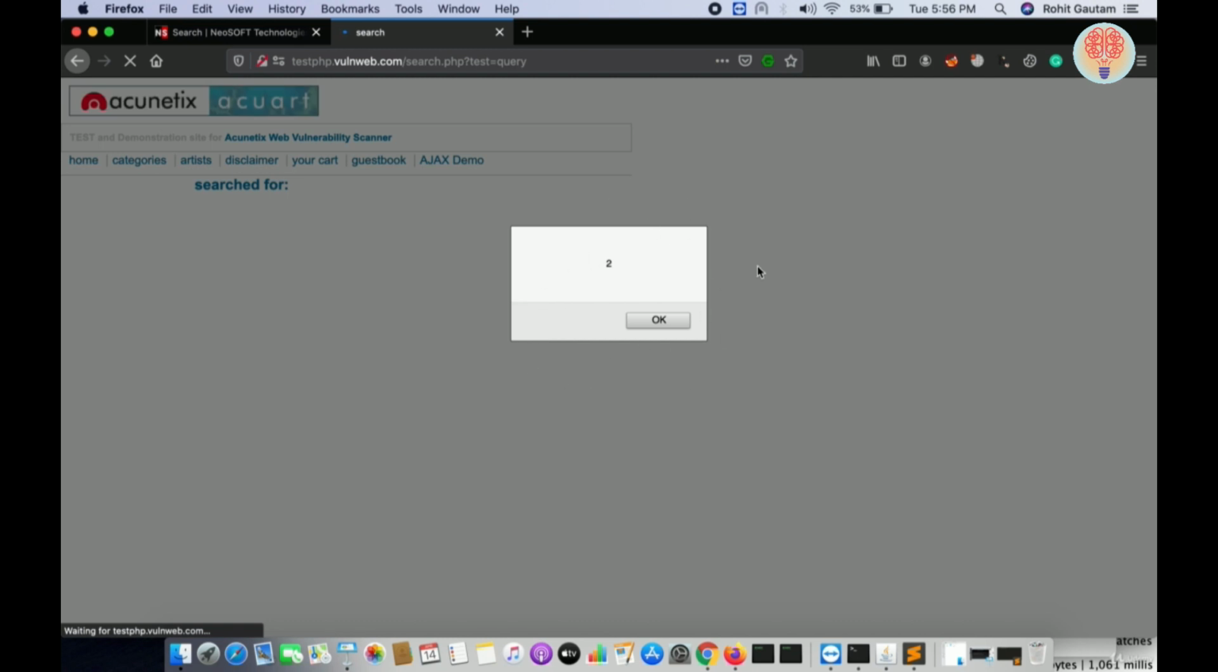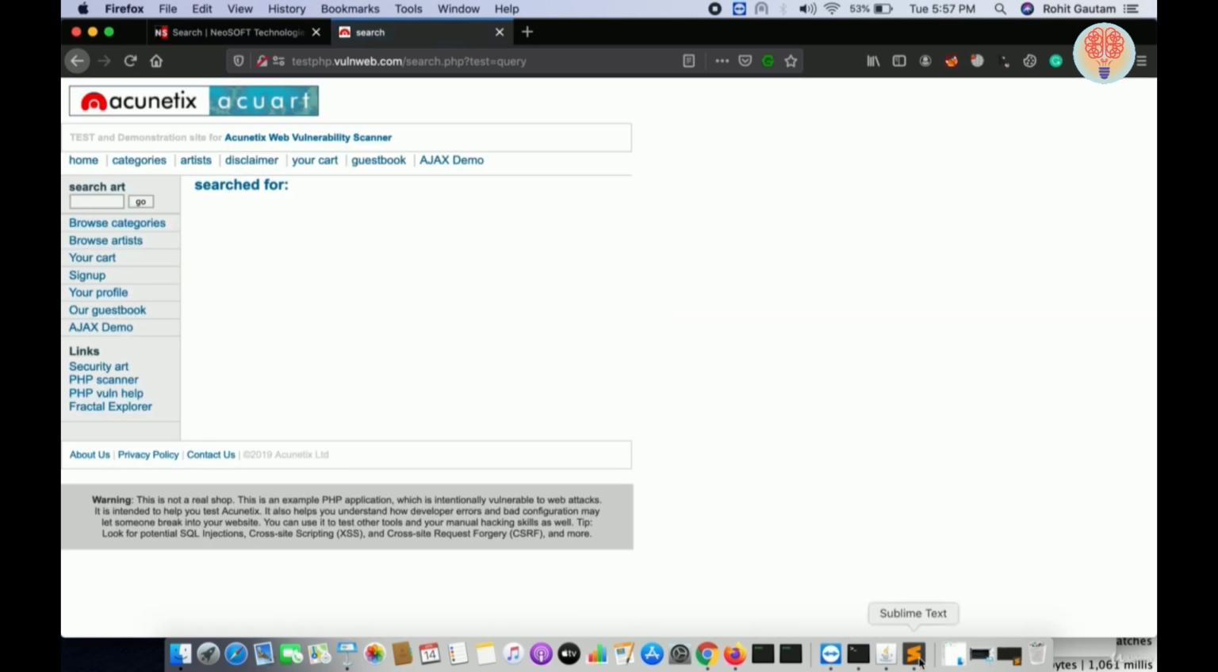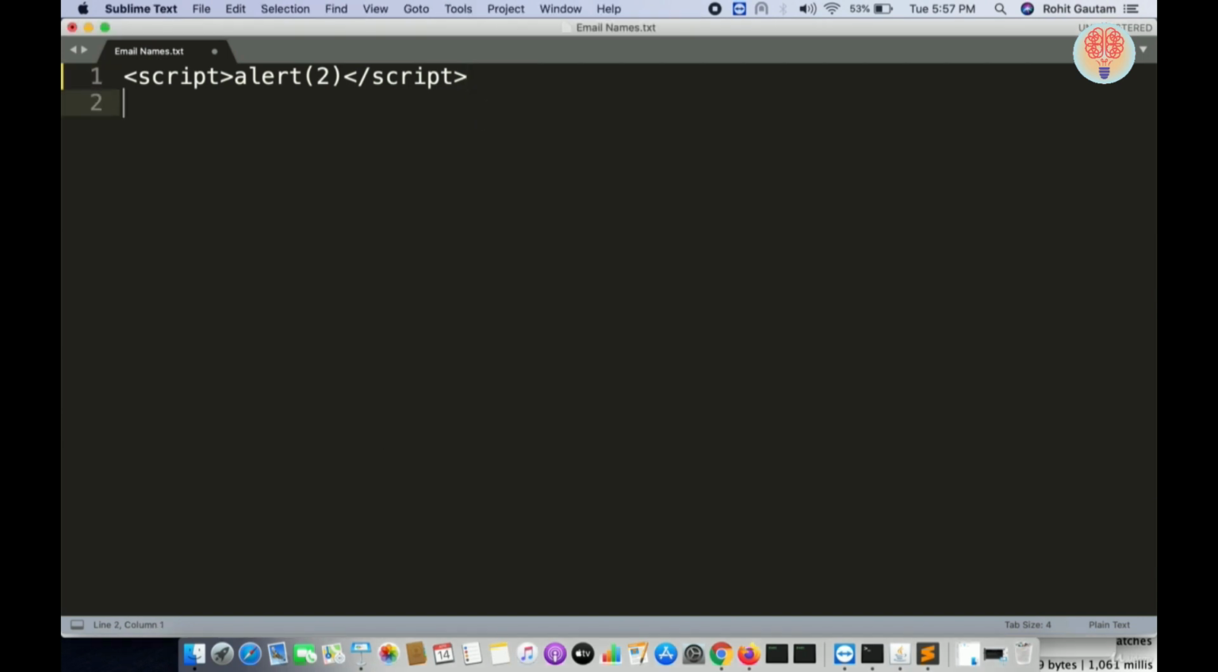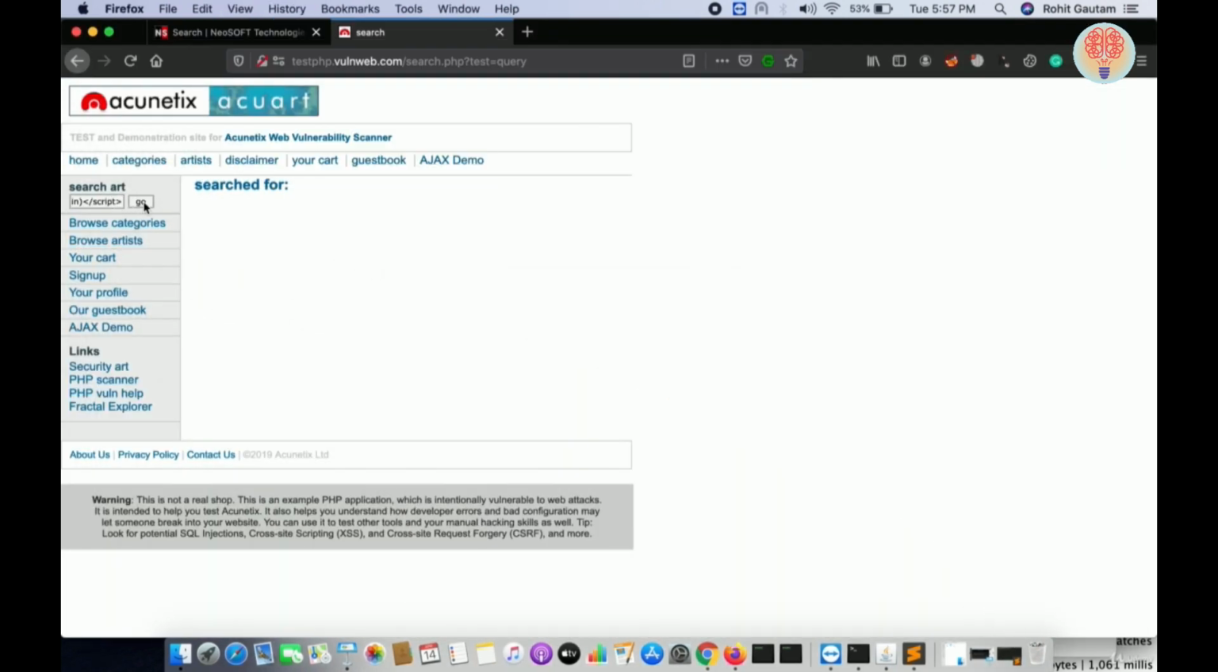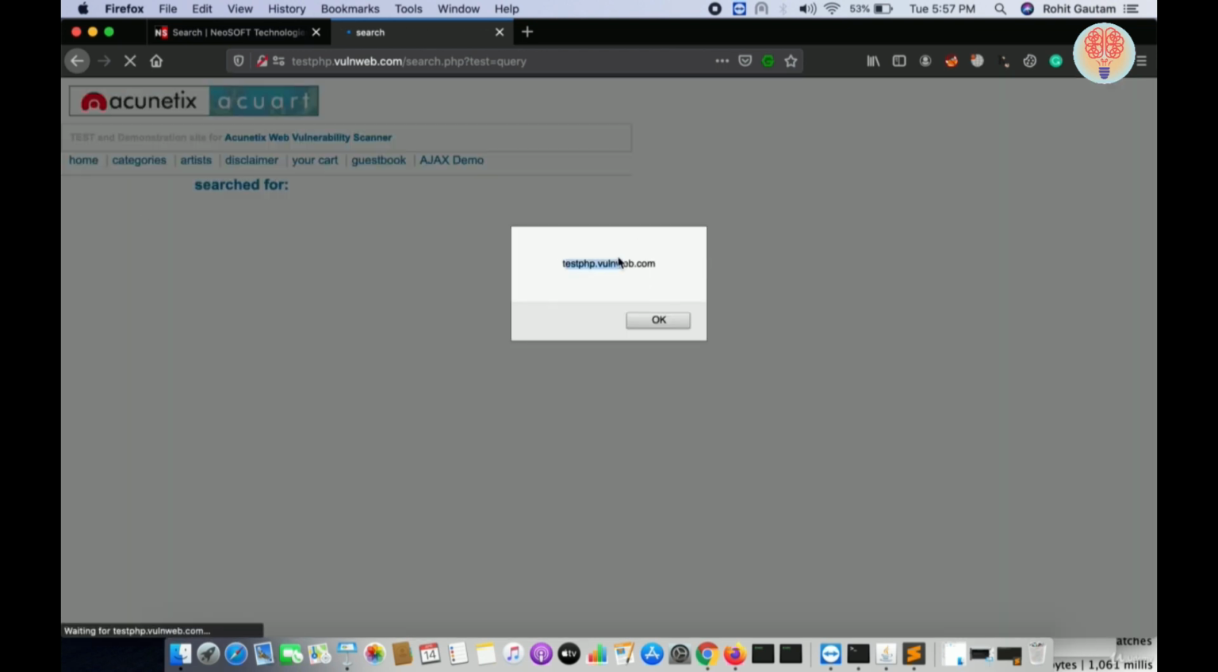So the application is successfully executing our JavaScript, which means this application is vulnerable to reflected XSS. Now, what we are going to do is, instead of 2, I'm going to type document.domain, in which I'm going to see the name of the web application. So the web application name is testphp.vulnweb. Let's see if we can get the name. Yes, so we have got the name.